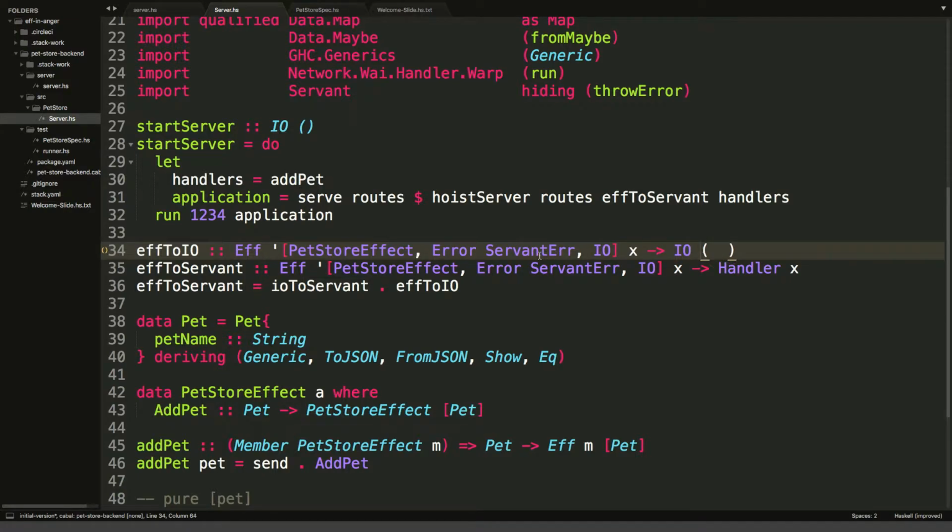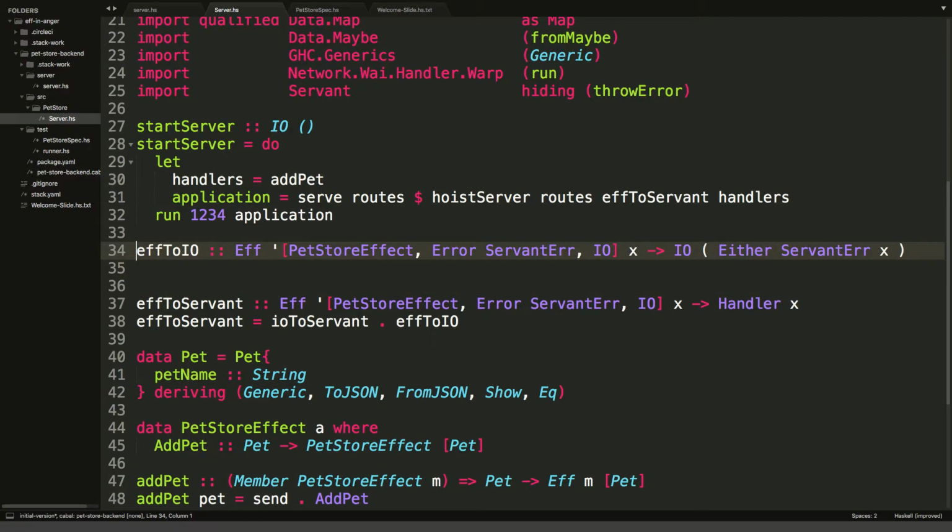So that will be the either, because that's what servant expects later as well, right? Servant expects some either value with either a servant error or some result X. Okay, it looks good. And then let's just make it undefined for now, just to see if it compiles.